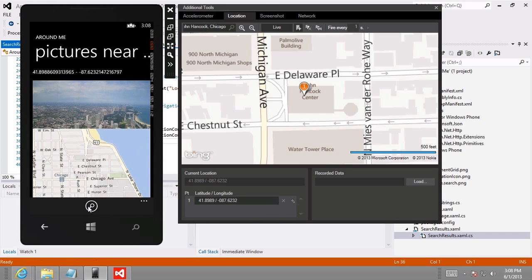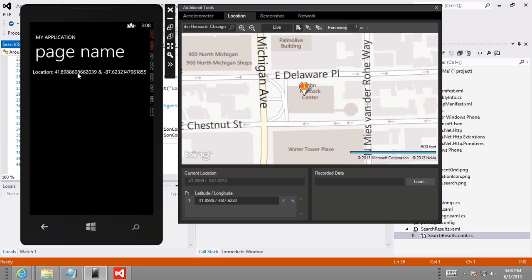All right, and if I hit the search button, it does navigate to this new page, and it passes along latitude and longitude, so we're good to go.